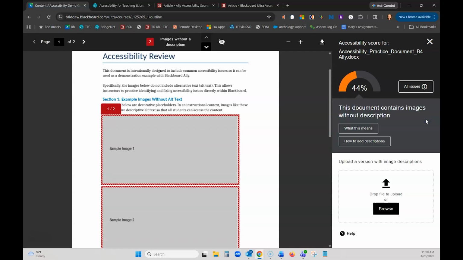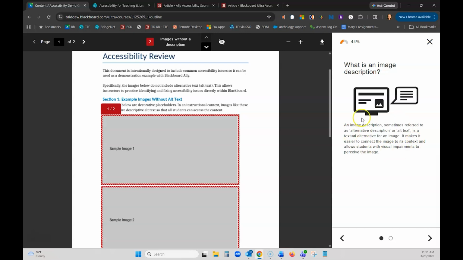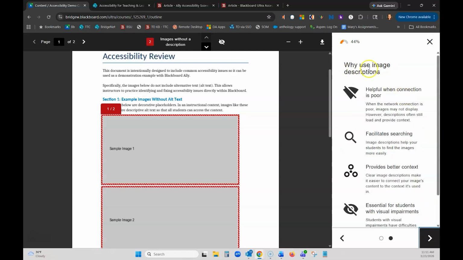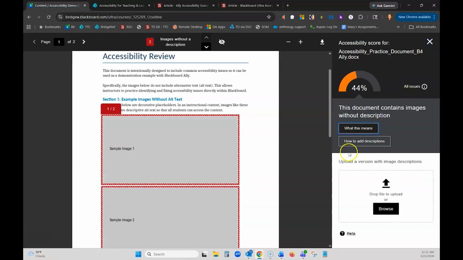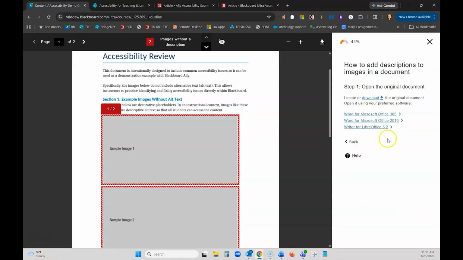For example, here we can see that this document contains images without descriptions. If I click this button, it's going to tell me what that means. It tells me what an image description is, and why this is important. If I close this out, it also gives me guidance on how to add these descriptions. And it gives downloadable or printable instructions depending on what software you used for your file or what your preference is.